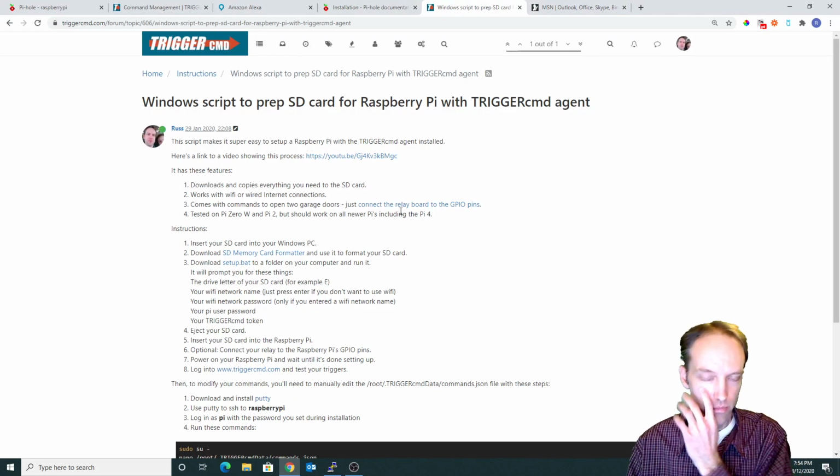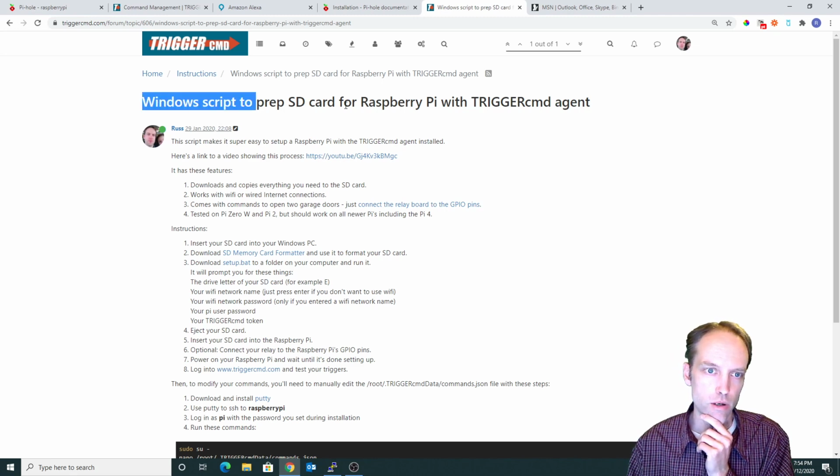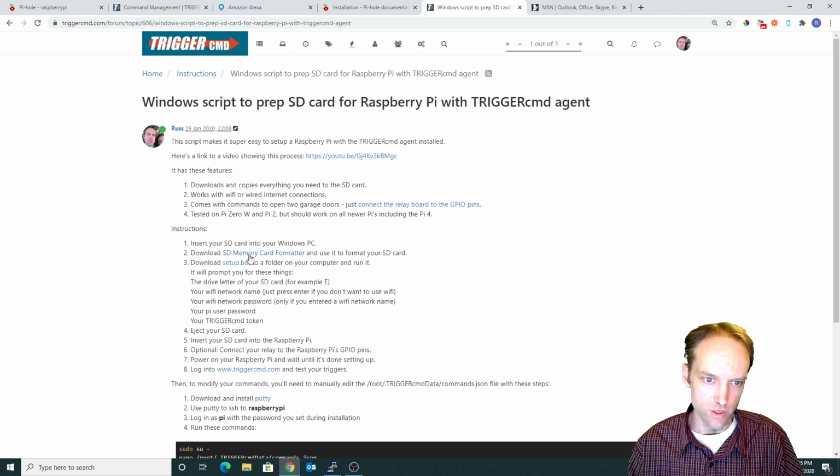And by the way, on the forum, there's also this article about how to set up your Raspberry Pi. If you look at it, it's really simple. Basically, insert your SD card, you format it, and then run the setup. And then the setup basically prompts you for everything you need, like your TRIGGERcmd token to log your Raspberry Pi in to your account.